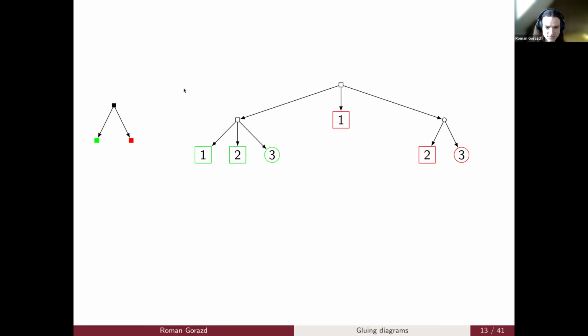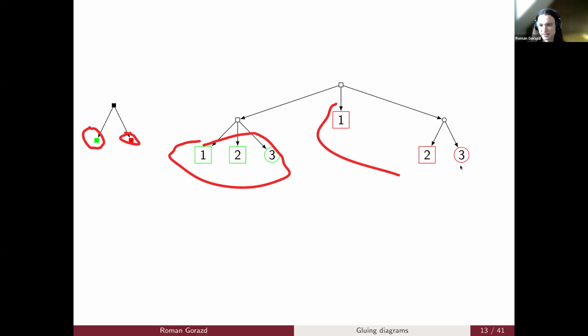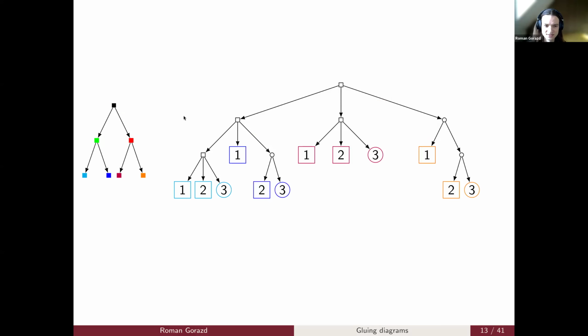And then we glue. And we see the set of paths associated with the green vertex is the green set, and the set of paths associated with the red is the red set. And we do this again. We see, oh, cyan is cyan, blue is blue, purple is purple, orange is orange.